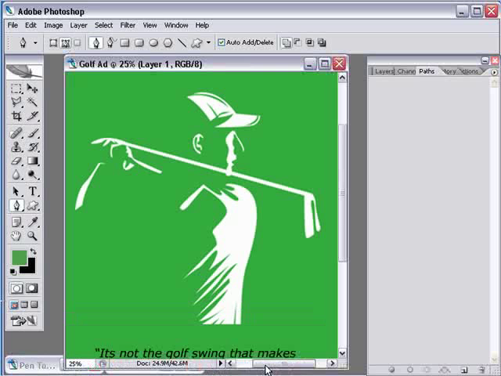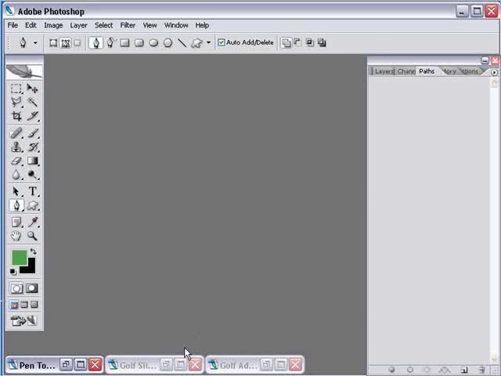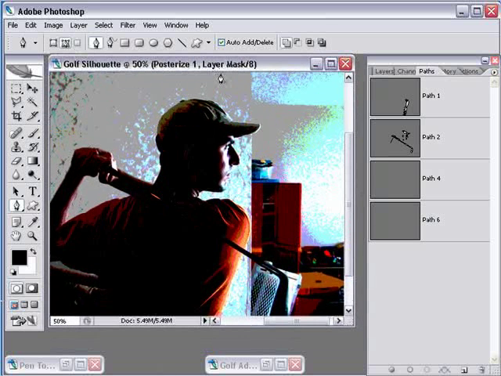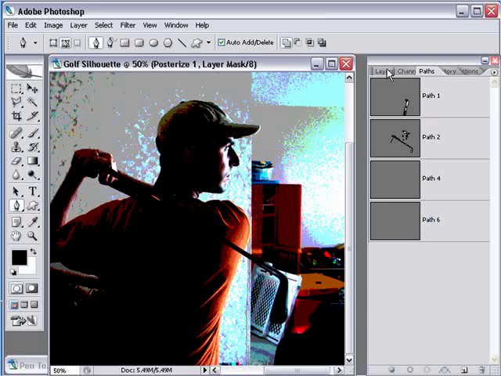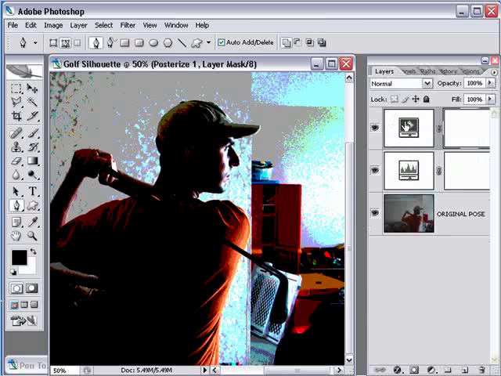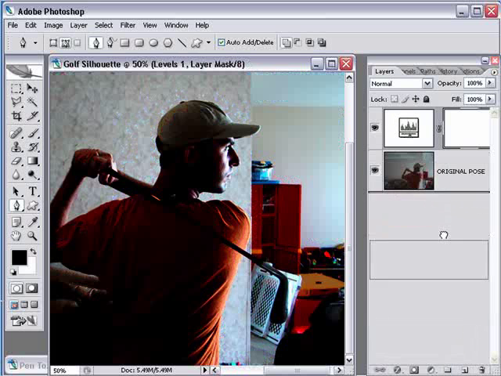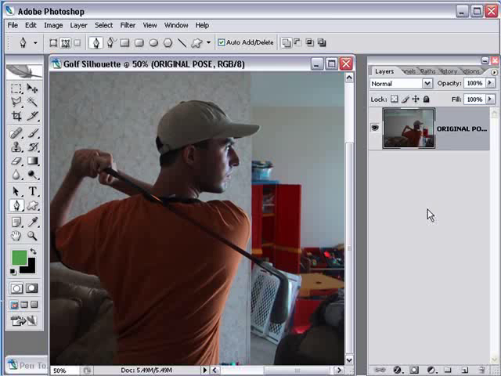Let's go ahead and take a look at what we start with here. That is not what we start with. This is what we start with, and it's just a regular photo. So that's all you need to do. There's nothing special. I'm going to go over to my layers palette, and I have a couple adjustment layers here to help me out, and I'm going to show you what we can do with those.